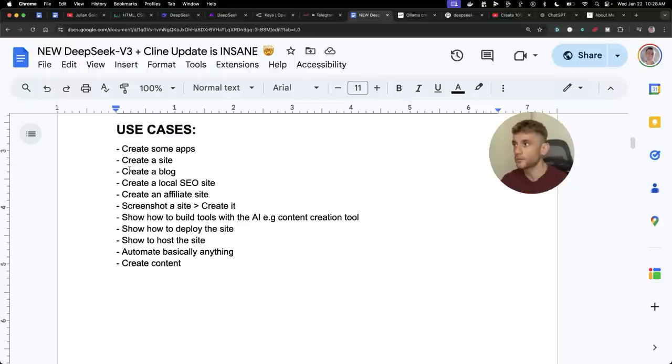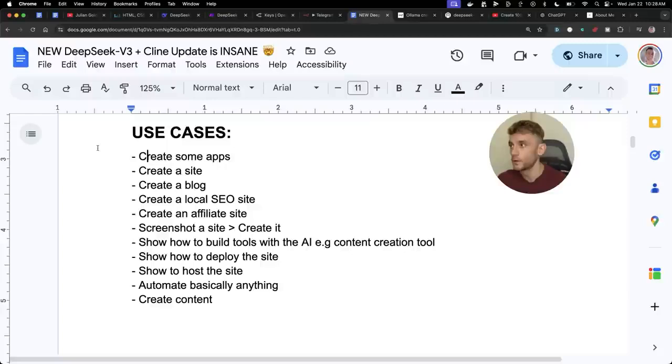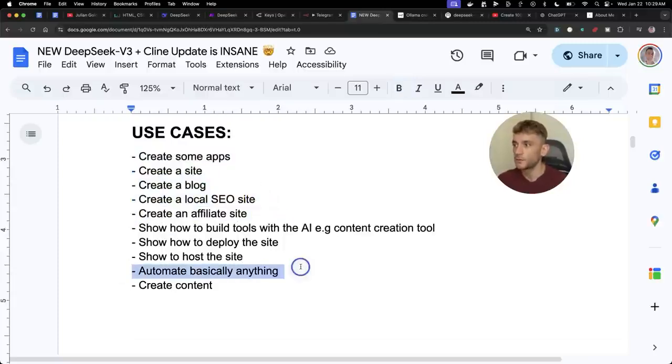And whilst we're waiting for that to load, let's talk about use cases for all of this, right? Let's make it very, very practical. So first thing I would say is, what can you use R1 for? Well, creating apps, creating a website, creating a blog, creating local SEO sites, affiliate sites, building tools, automating basically anything between make.com and R1, and then also creating content for your website as well.